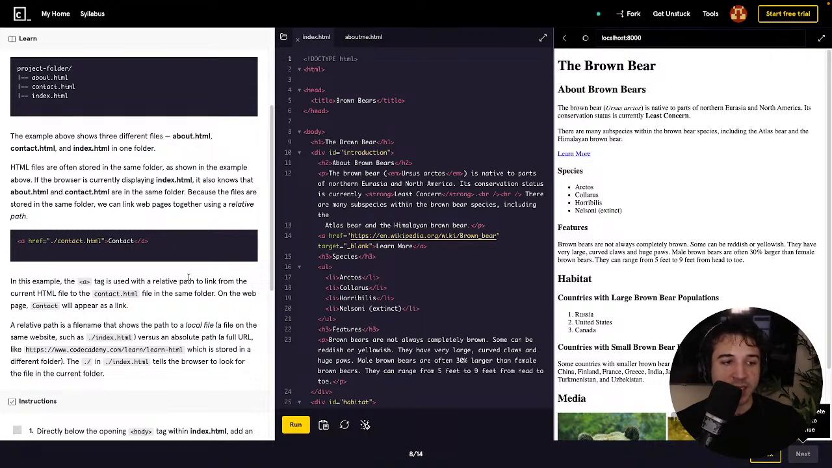Because the files are stored in the same folder, we can link web pages together using a relative path, so /contact.html. In this example, the A tag is used with a relative path to link from the current HTML file to the contact.html file in the same folder. On the web page, contact will appear as a link.